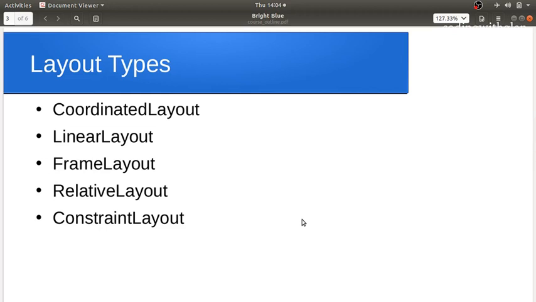Welcome again to this tutorial. At this point we're going to be diving into layouts, as we promised. Today in Android development we're going to look at the types of layouts: the coordinator layout, linear layout, frame layout, relative layout, and constraint layout. There are many more layouts, but for now we're just going to focus on these ones, because they're going to be the core. You're going to be seeing these more often in your Android development career.